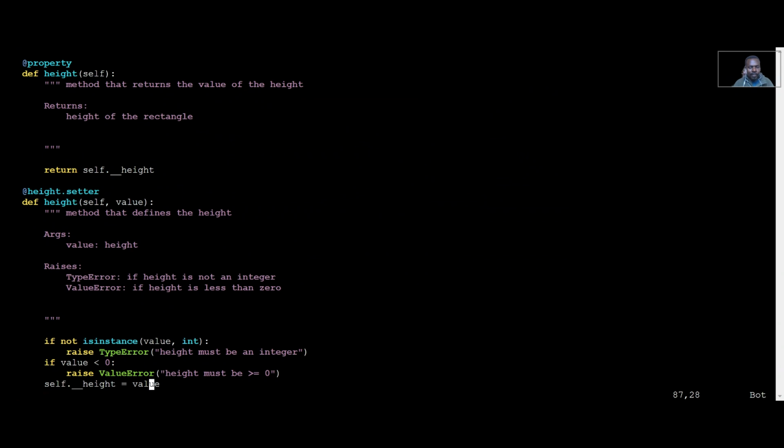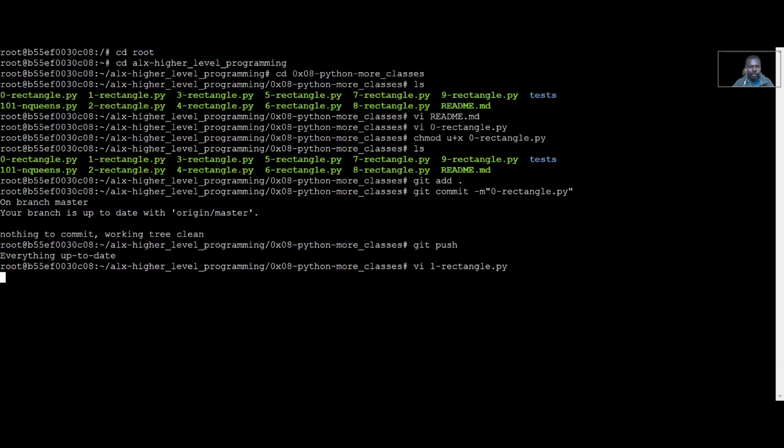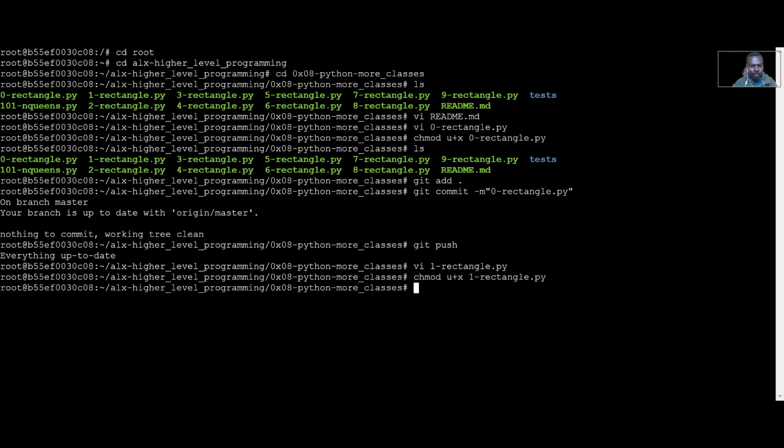This is the file. I have to quit. Then you chmod u+x 1-rectangle.py. Already executed. Then you git add, git commit, and git push.